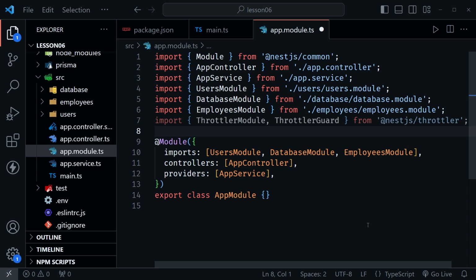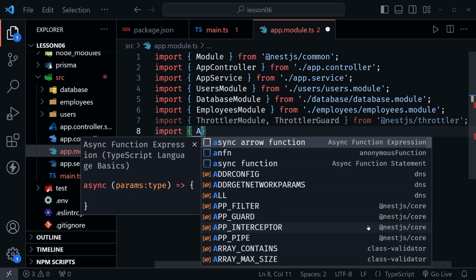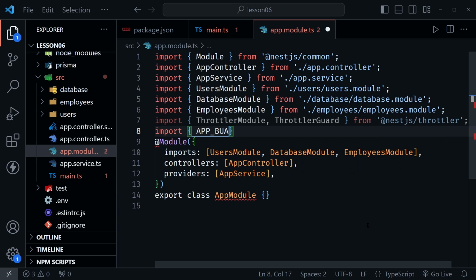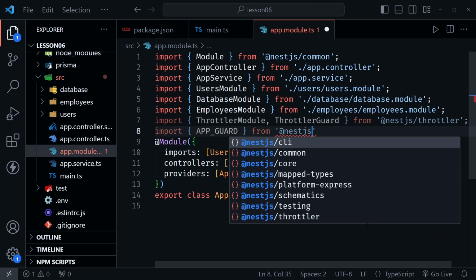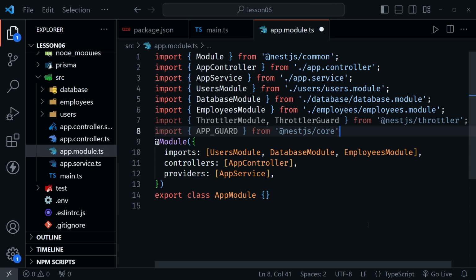We need one more import. So we're also going to import, now this is all caps, APP_GUARD. And that is going to come from @nestjs/core. There we go. Let's go ahead and save those changes.